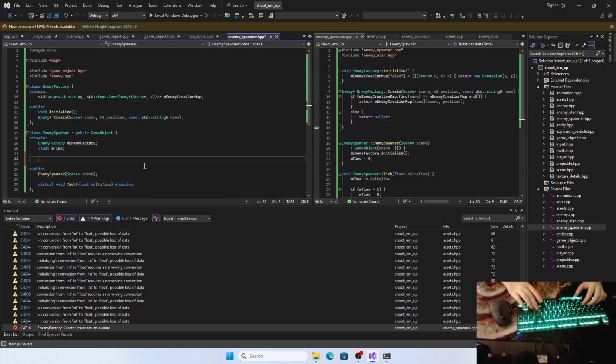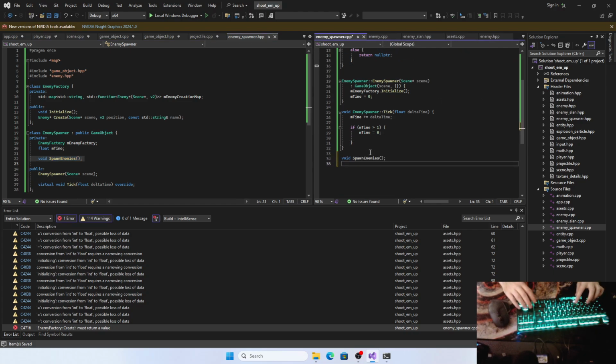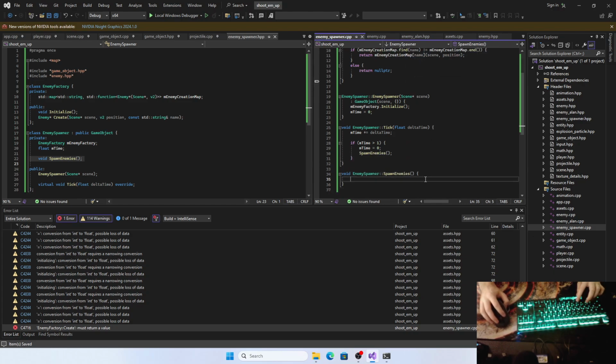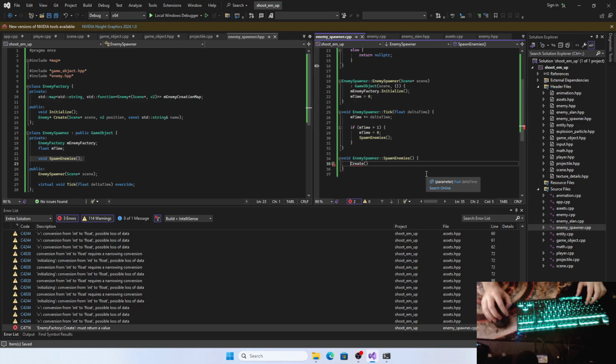Let's put it in a different function, like spawn enemies or something. Let's take it, put it here, just like that. Let's call this function in here. And what we are going to be doing is simply spawning one enemy. We can only spawn Alan anyway, so that's that. I'm not going to take too much out of your time. We will have an enemy.